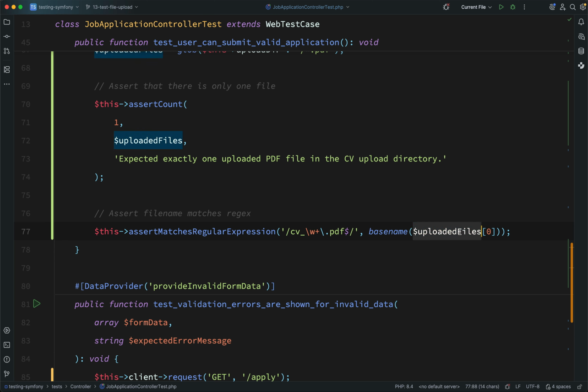And then I just grab the first uploaded file. It's not really a file, it's actually a file name or a path name. I just get the base name of that, so we don't get the full path, we just get the last bit, which is the bit which starts with CV underscore and ends with .pdf.